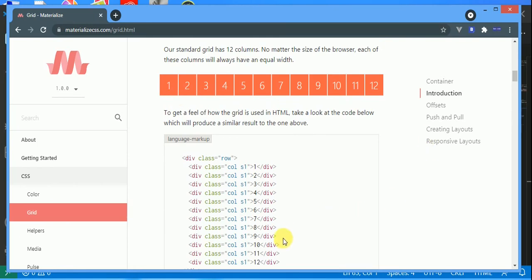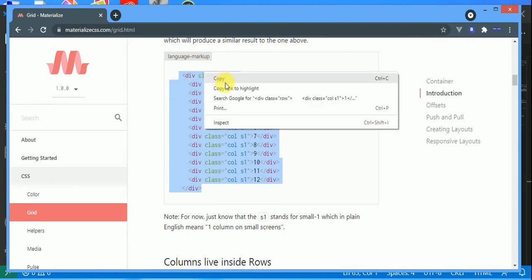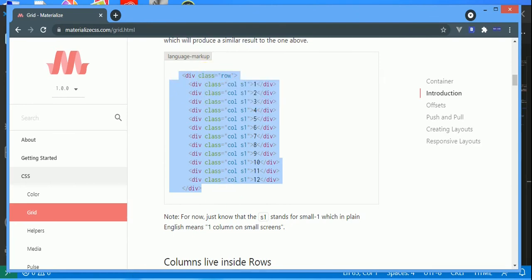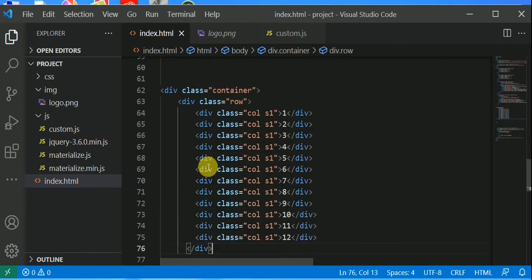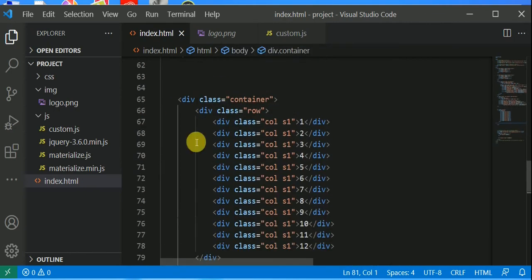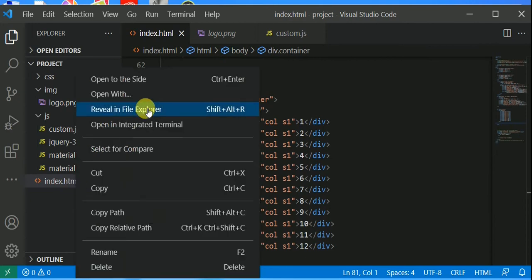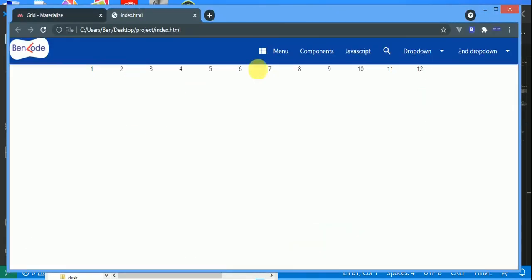Let me copy this to show you that grid makes use of 12 columns. I copy it and place it inside the container. I normally right click and format my document to make it look nicer. Let me test this out. Review in Explorer, open. You see the grid giving me a 12 column format.